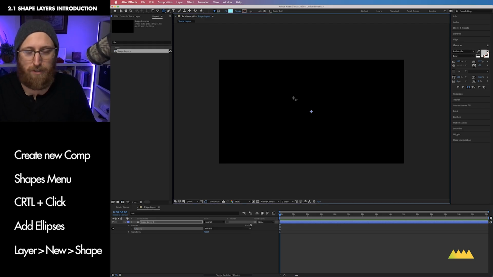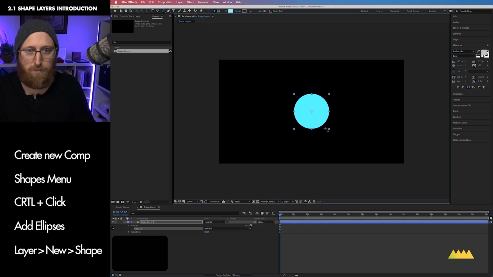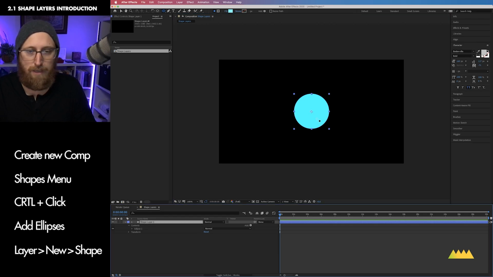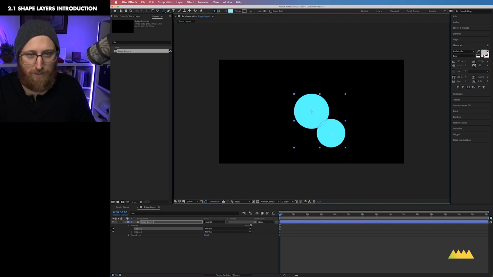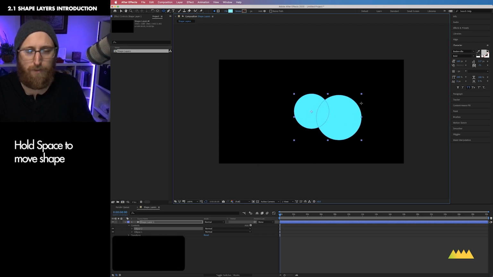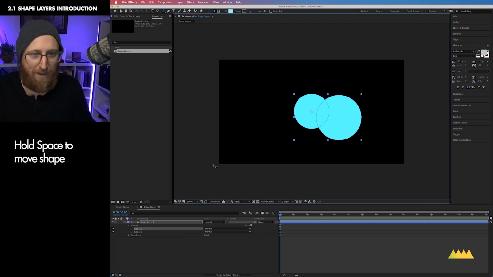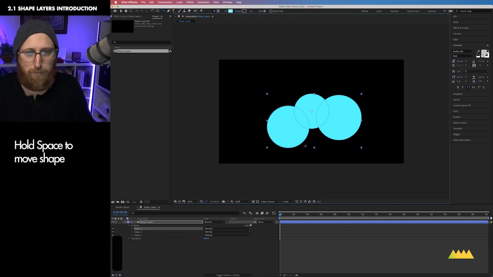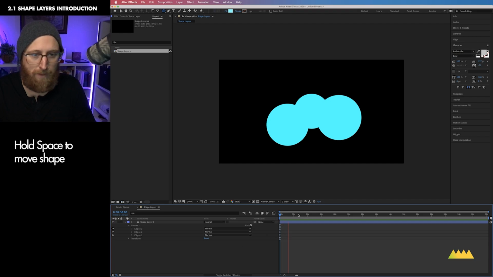So with the shape layer selected, let's go ahead and create some circles in here, and I'll hold down Shift to constrain as a perfect circle, and if I want to move the position around, I hold the space bar, and that's how I'm actually going to be able to move it around the scene. So now I've added, let's actually add one more ellipse here as we did before. And we'll see that now we have these 3 ellipses here in the contents.